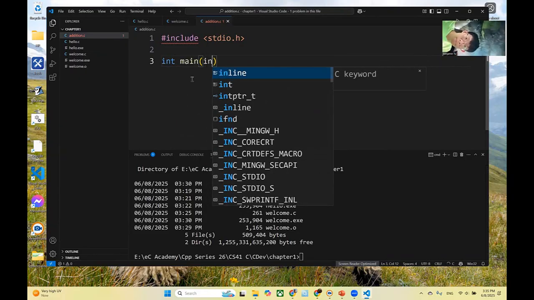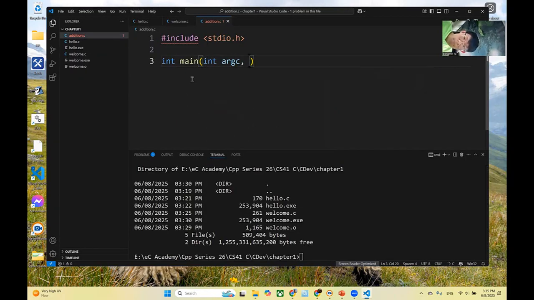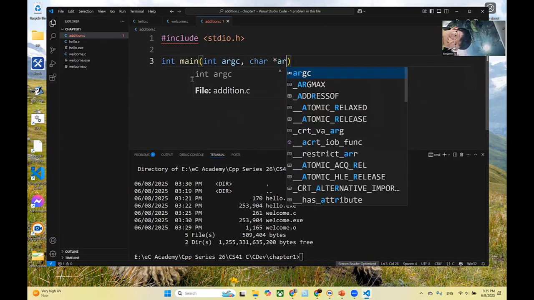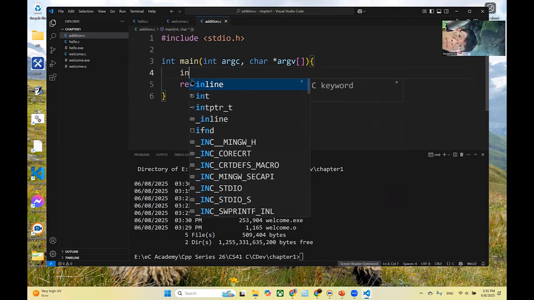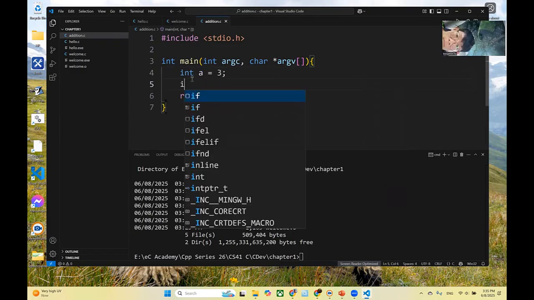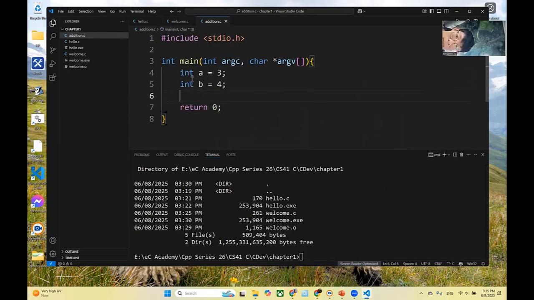Remember, here is int argc, char star argv, and here we will return 0. So this is the program structure that we created first. Then we may have int a equals 3, int b equals 4, int c equals a plus b.